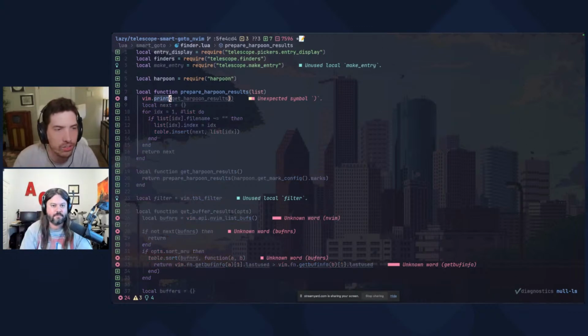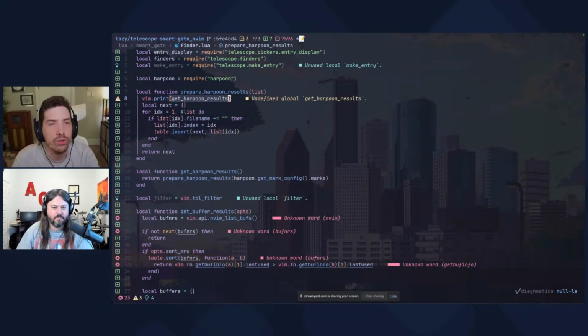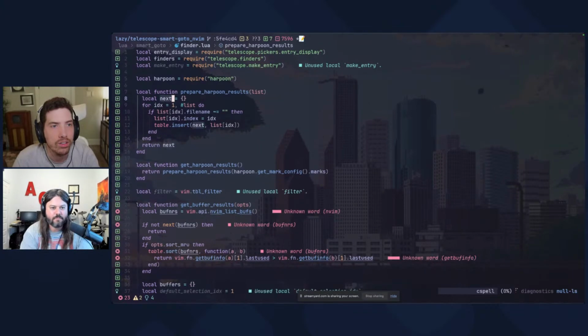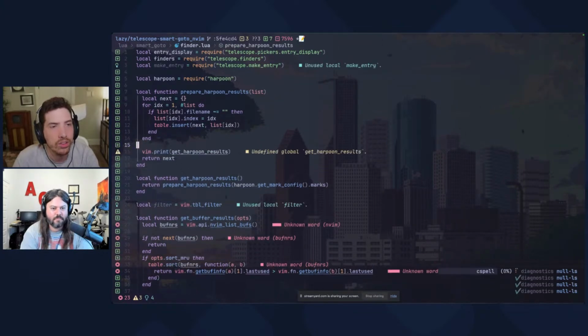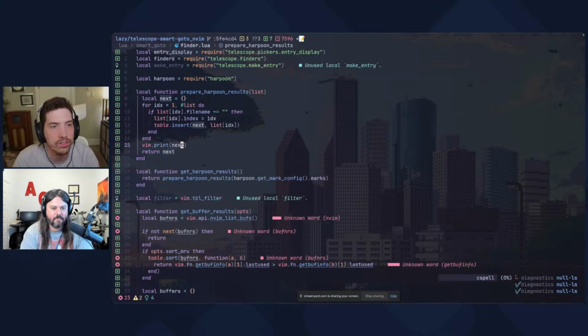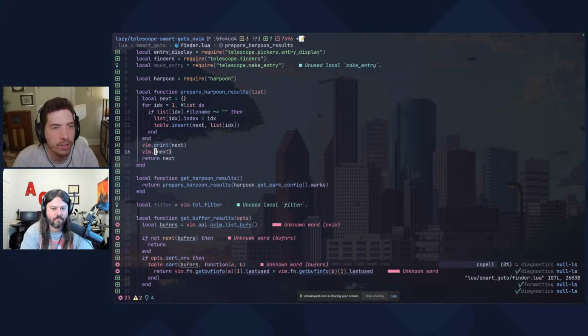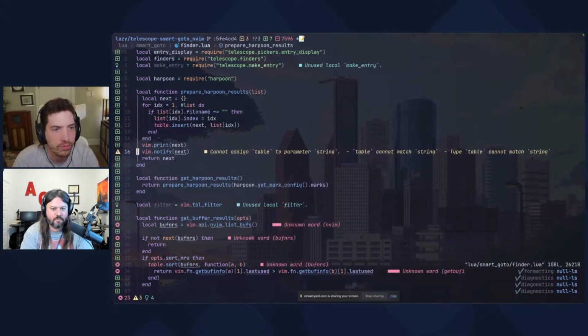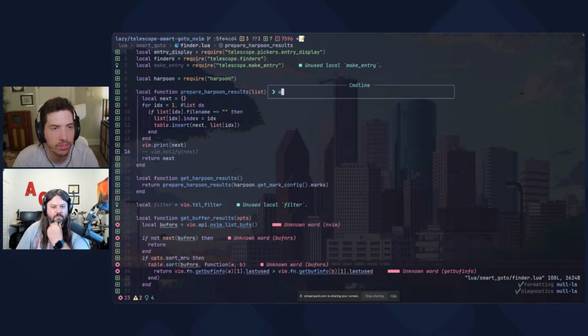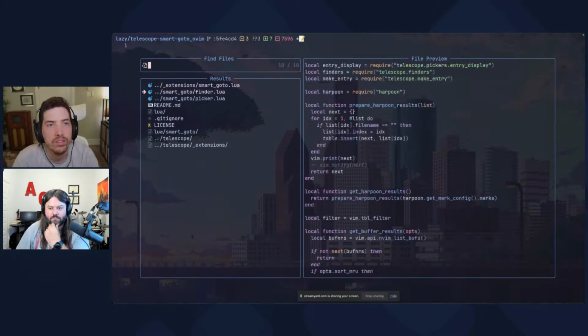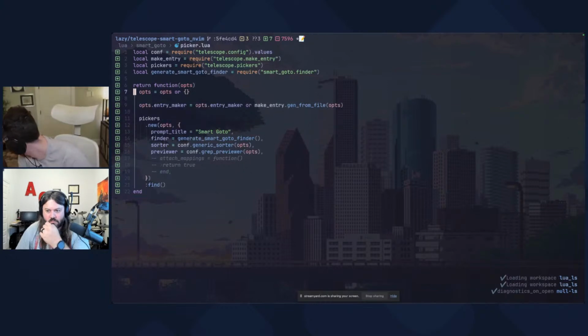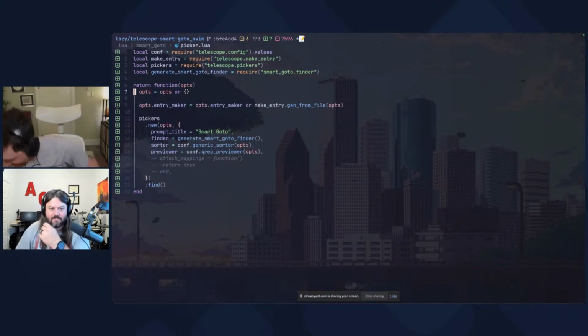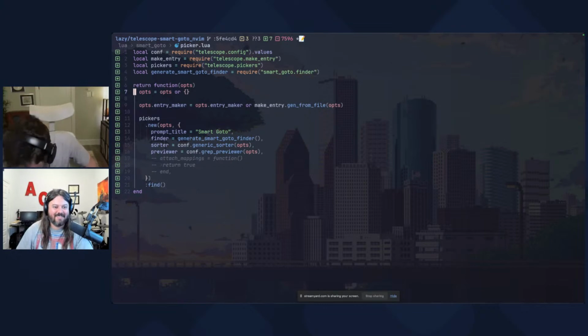That might be something that goes to noise. So we want to Vim print next. I might just try notify. Do I have to stringify this? I bet it wants it stringified. Oh, all right. Give me a second. You're good.